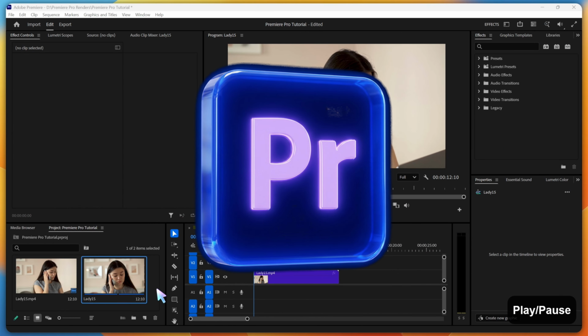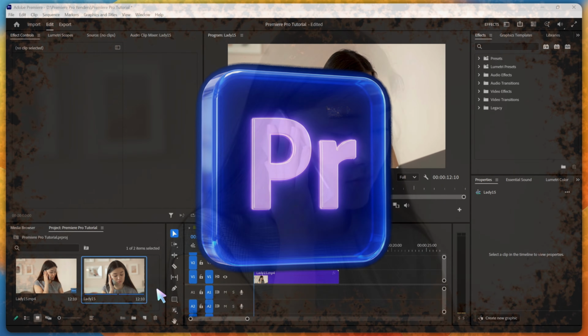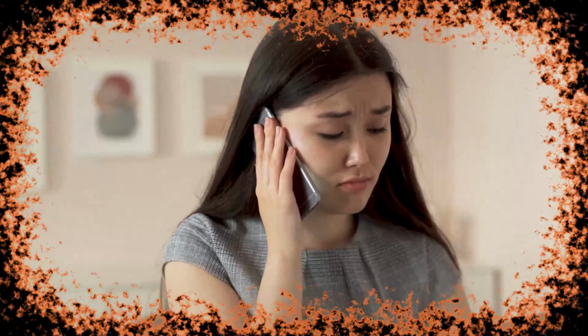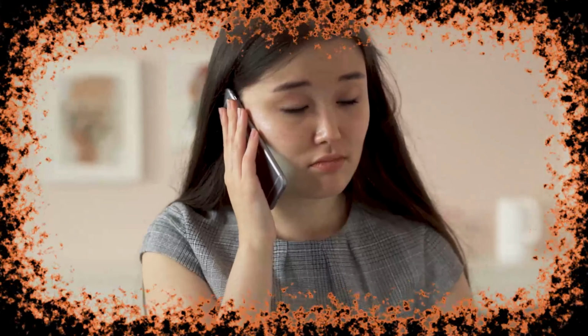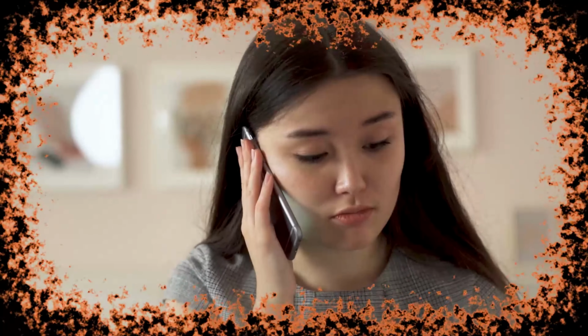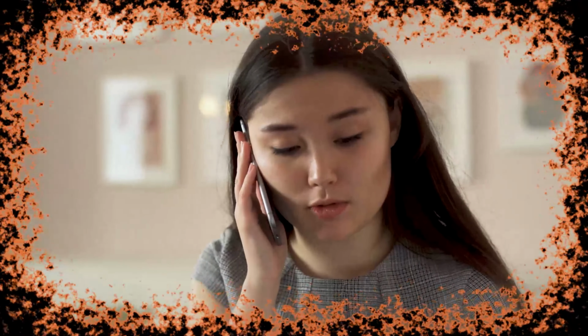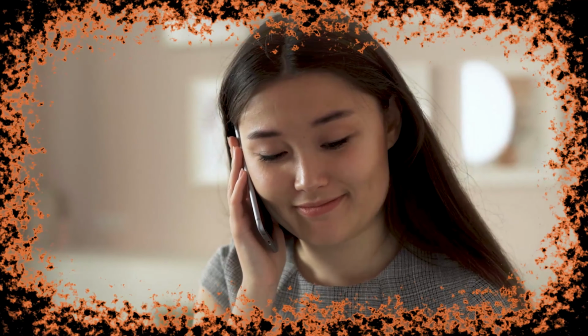In this Adobe Premiere Pro tutorial, we're going to create a torn paper edge effect. This effect makes the edges of your video look like ripped paper, which works great for scrapbook edits, collage videos, and creative transitions. Let's get started.